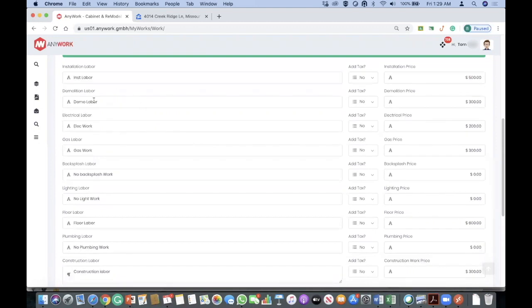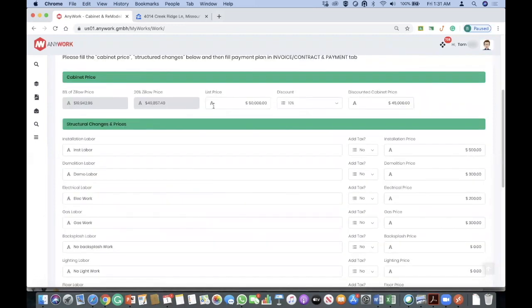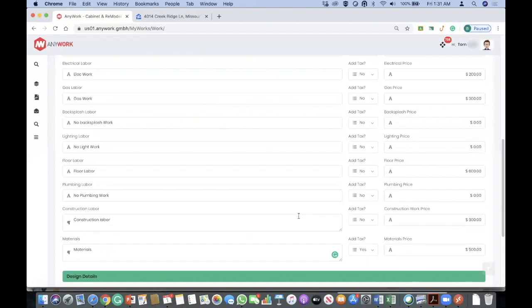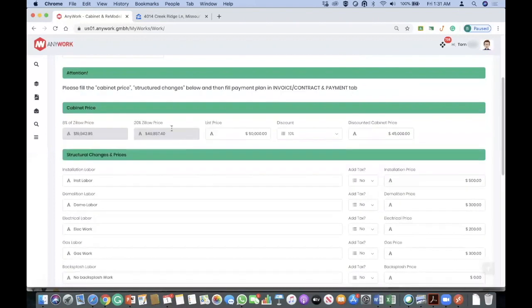So I've filled out the items, what type of labor it is, and how much it costs. And then some of them, there's no backsplash work or no light work, so it's $0 for those fields. Add all the prices, and then we'll have to set the payment plan.